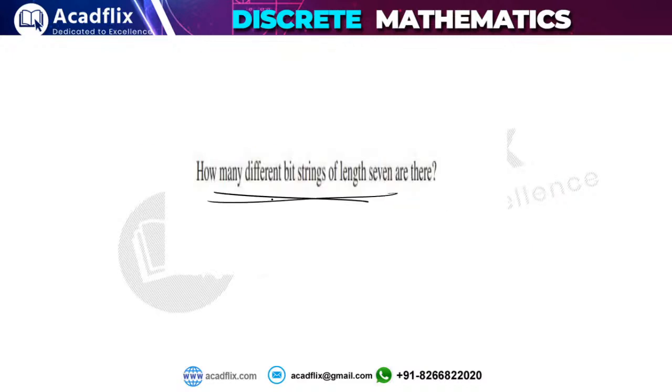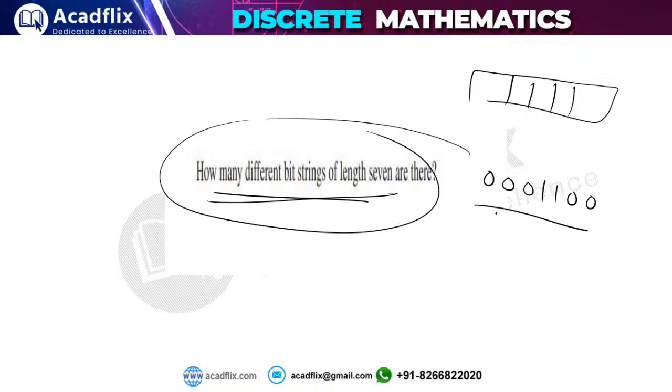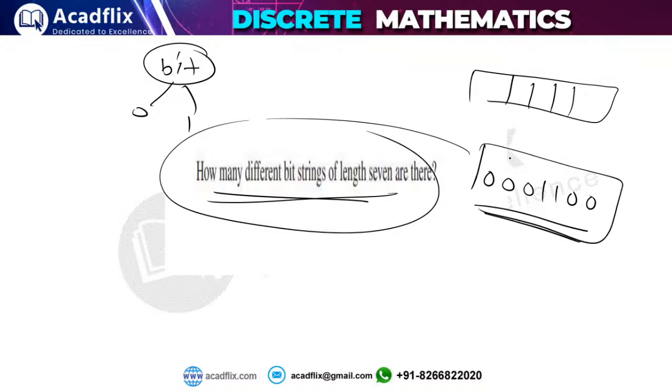Next question. How many bit strings of length 7 are there? So we need to make a bit string of length 7. For example, 0, 0, 0, 1, 1, 0, 0. This is a bit string of length 7. Bit means 0 or 1. This is a length 7 bit string: 1, 2, 3, 4, 5, 6, 7. So the length is 7.